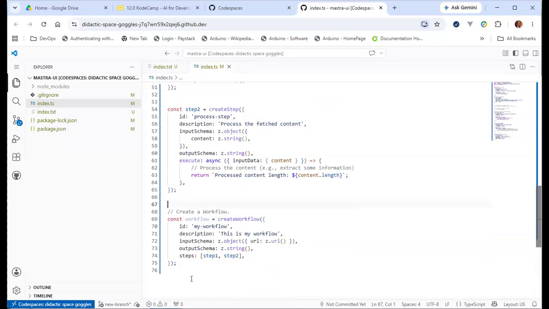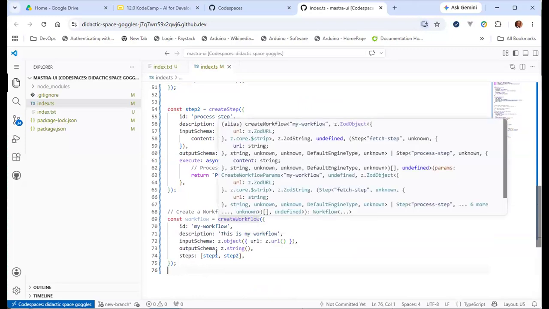So you create a workflow. Think of a workflow like a chain in LangChain. That's basically what it is. LangChain actually makes it look much easier. But we'll see how we can assemble all of this later on with Mastra.